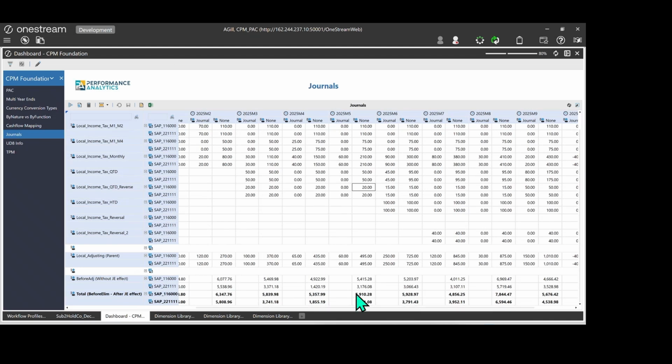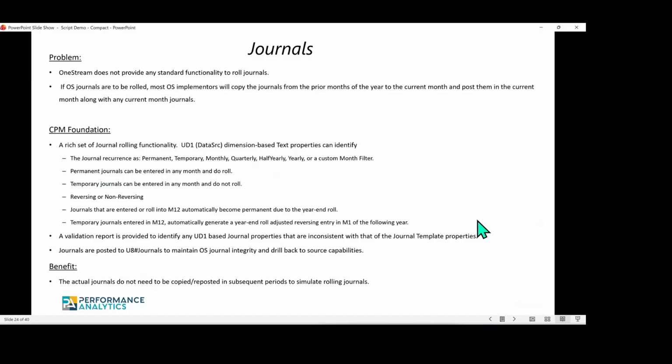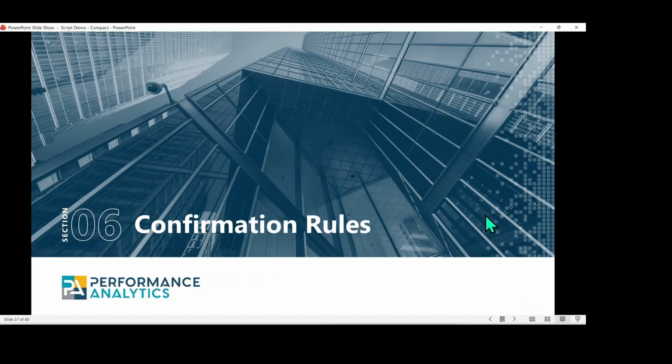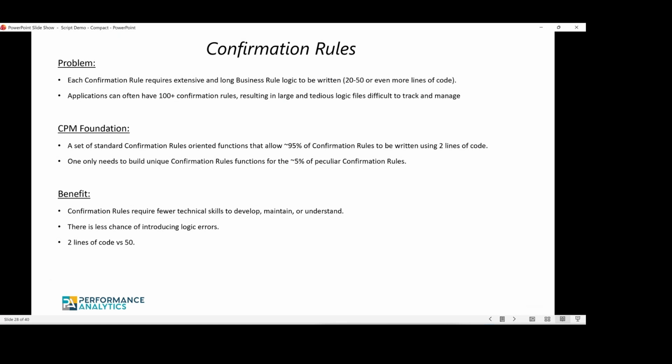Let's move on to our next topic, which is confirmation rules. Each confirmation rule in OneStream requires business rule logic to be written. At most implementations, developers write 20 to 50 or even more lines of code under the business rule function for each confirmation rule. It is not uncommon to have more than 100 confirmation rules in a single working application, which results in a very large and tedious logic file that becomes difficult to track and maintain.